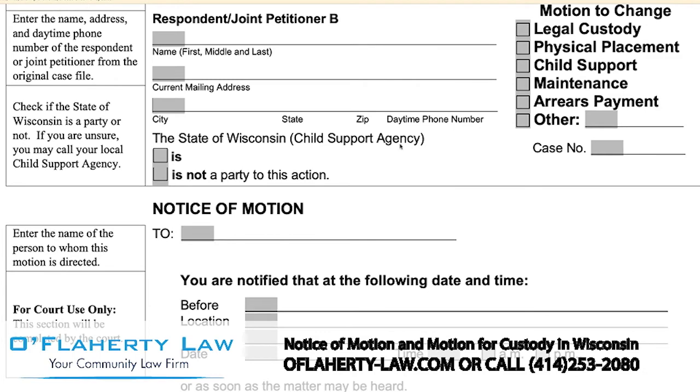So here, because the state of Wisconsin Child Support Agency does involve themselves in child support cases, especially if it's an issue of non-payment or the parties were never married and the child support agency had to go in and get an order from the court, they could be a party to the action. Just be clear whether or not they're a party to the action.